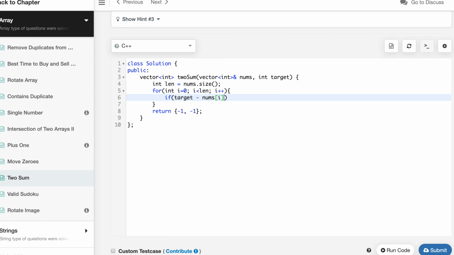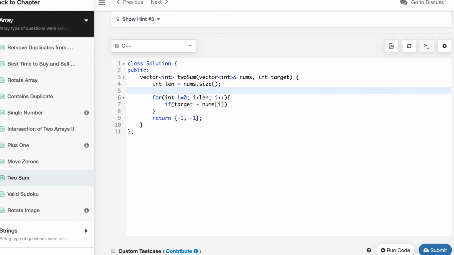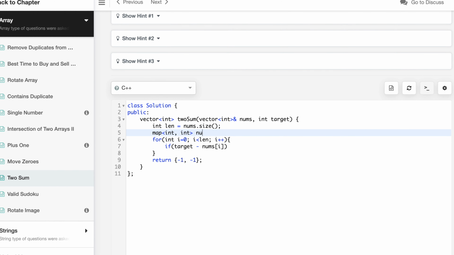So how do we check in the map? Let's create a map first. Why not a set? Because we have to store the index as well. We are not returning the value, but we are returning the index. The type will be int and int, one for the value, one for the index. Let's call this map nums map.